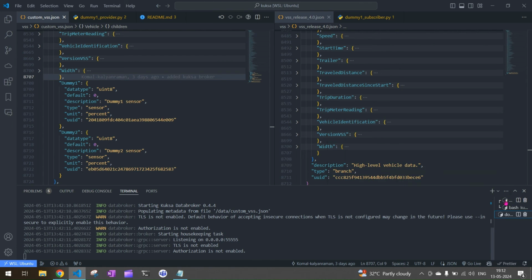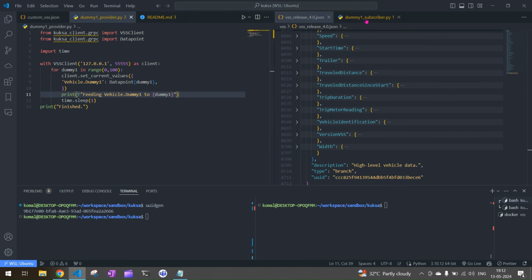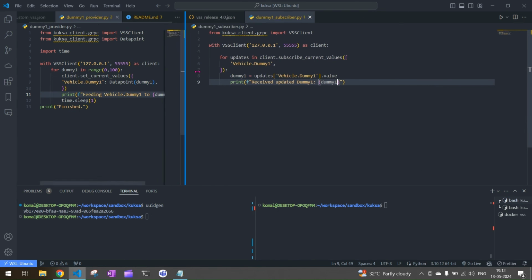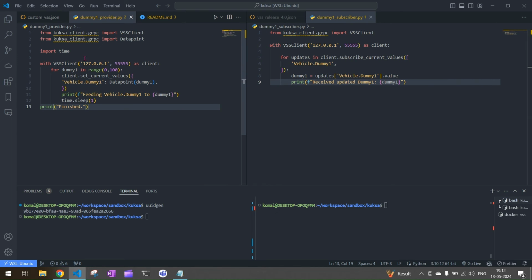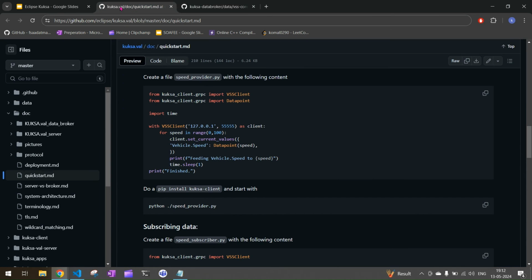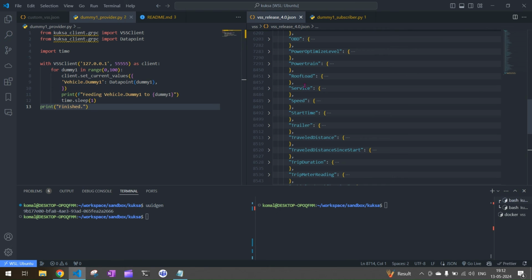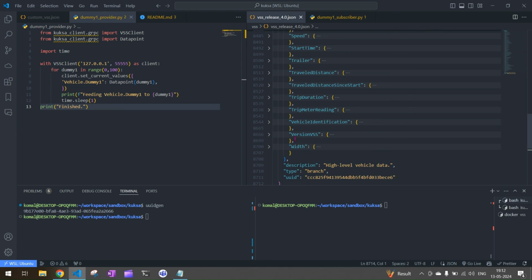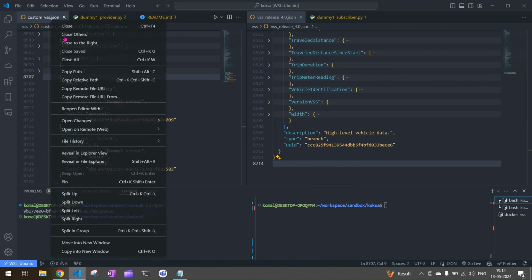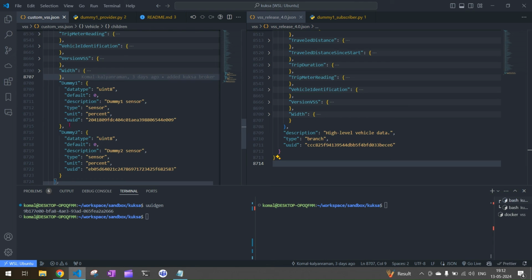So I go to this terminal. This is my provider and this is my subscriber. Here it is exactly the same code which they have written, but they have written it with respect to vehicle speed. They have used vehicle dot speed because they were accessing the vehicle speed parameters. Now instead of vehicle speed, I'm trying to use vehicle dot dummy one. That is what I'm trying to do now.